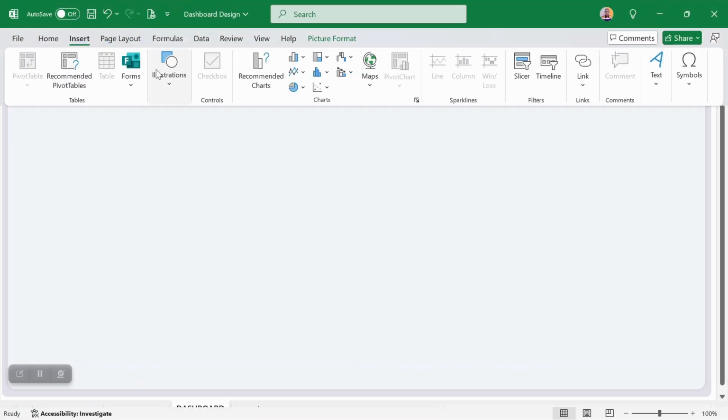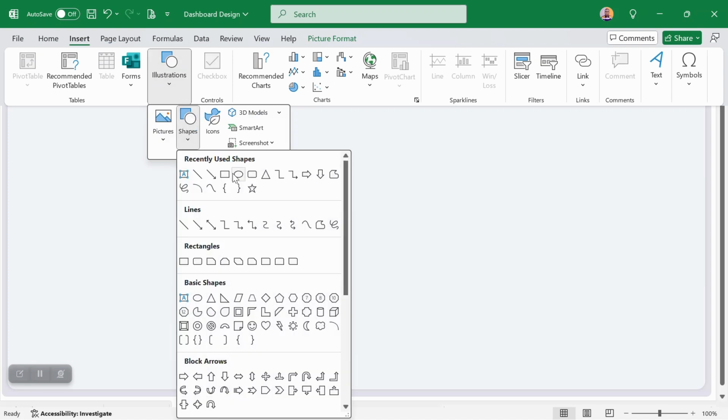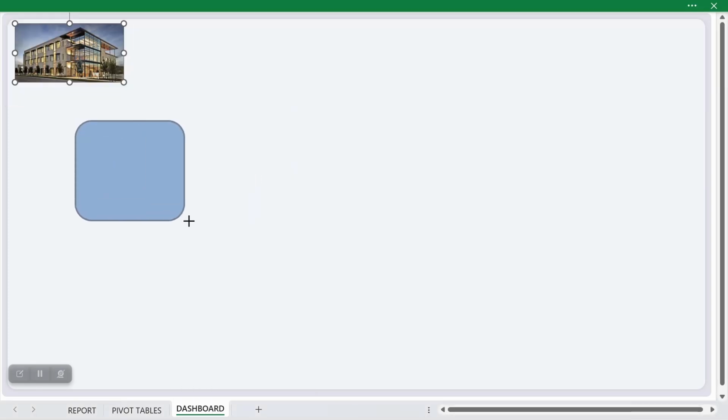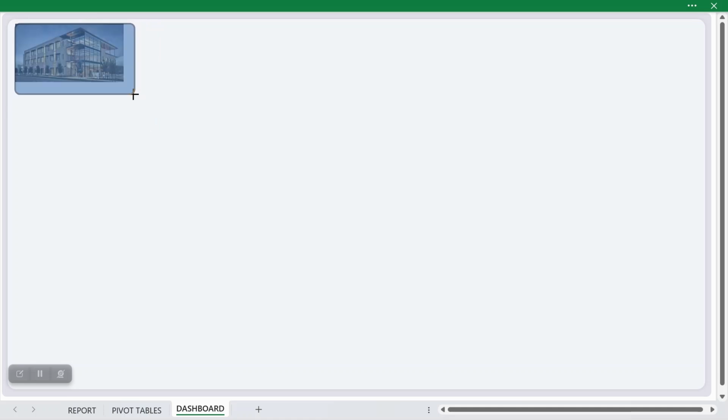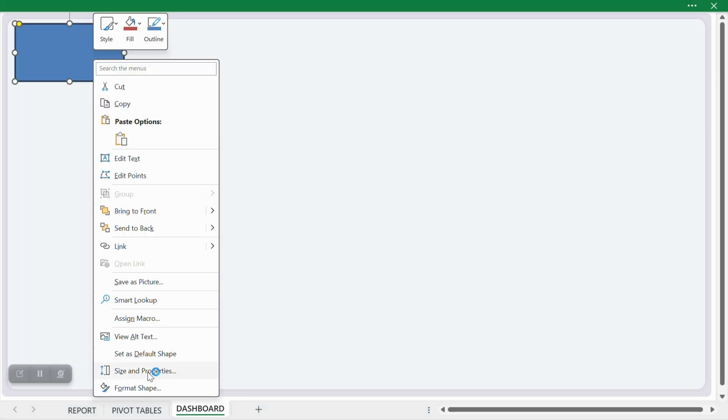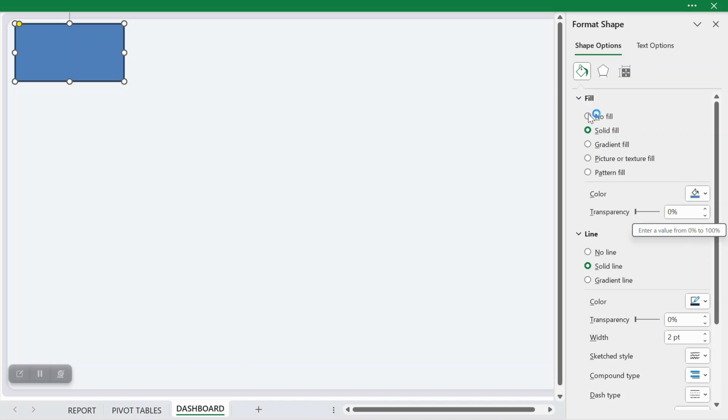Then I'll go to shape and create an outline for it. So I will select this same shape, drag it down a little bit somewhere around here, then reduce the roundness a bit, and then position it somewhere around here. Then I will scale it down as well so it could fit into the dimension of the shape I have created earlier. I will right click and go to format shape and then get rid of the fill color.